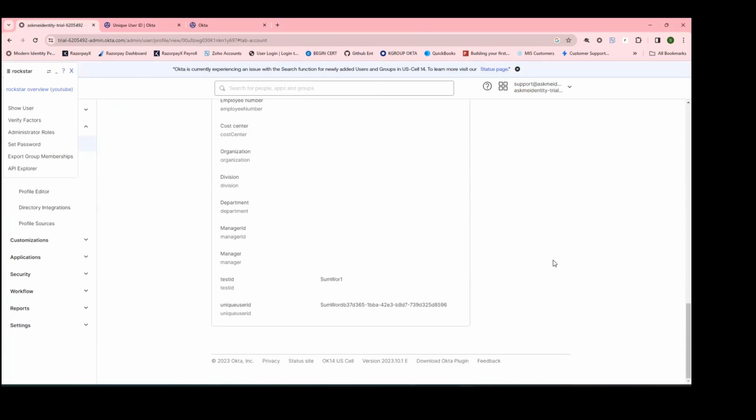So this is the benefit of using Okta Workflows. This was a very simple demonstration of how to use Okta Workflows capabilities. Now there are multiple other functionalities associated with Okta Workflows, and we have published a self-learning course on our website, training.askmeidentity.com as well, through which you can enroll and learn more about Okta Workflows.